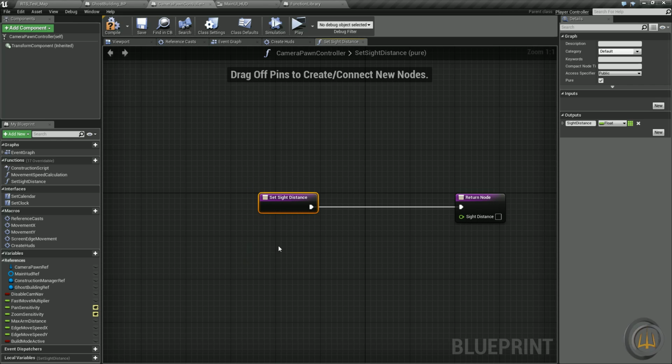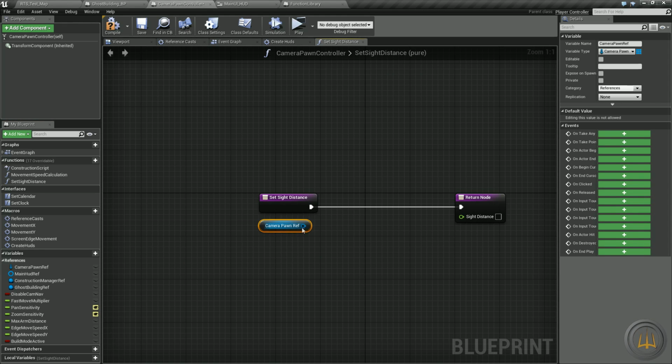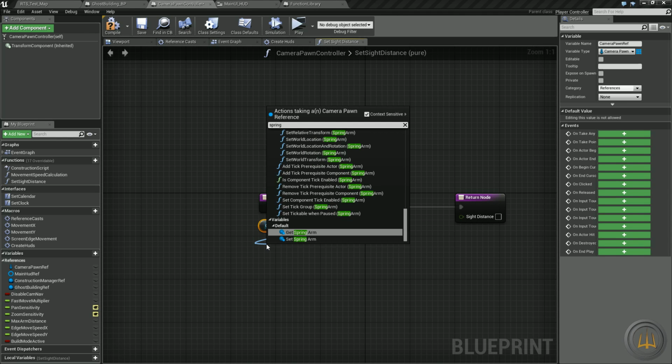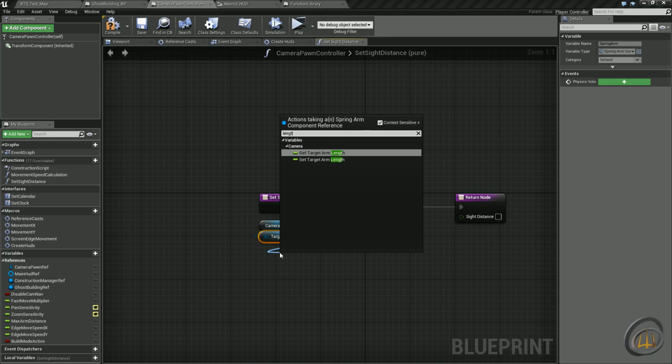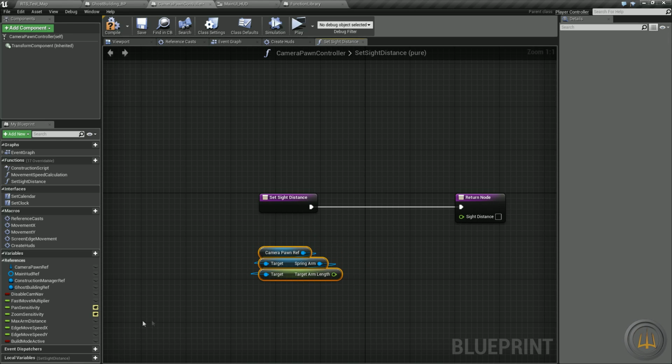So we need to account for that spring arm. It's just going to make it a lot easier if we do that. So camera pawn reference, drag off of that. We need spring arm, get spring arm. And then from the spring arm, we need the length, get target arm length. There it is. Oops.